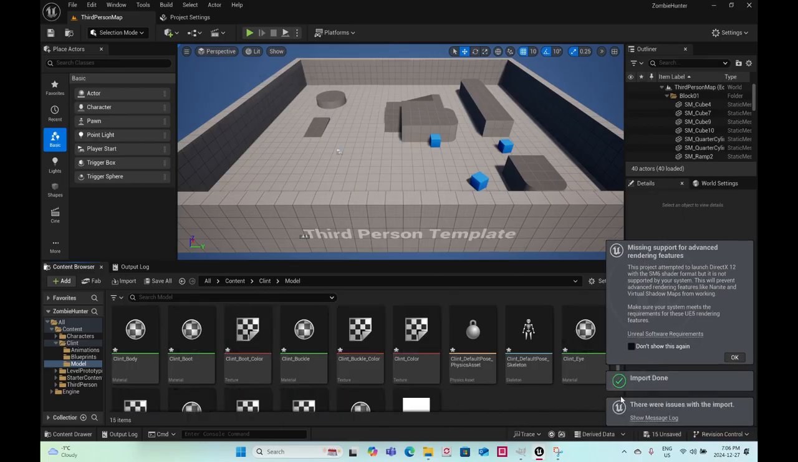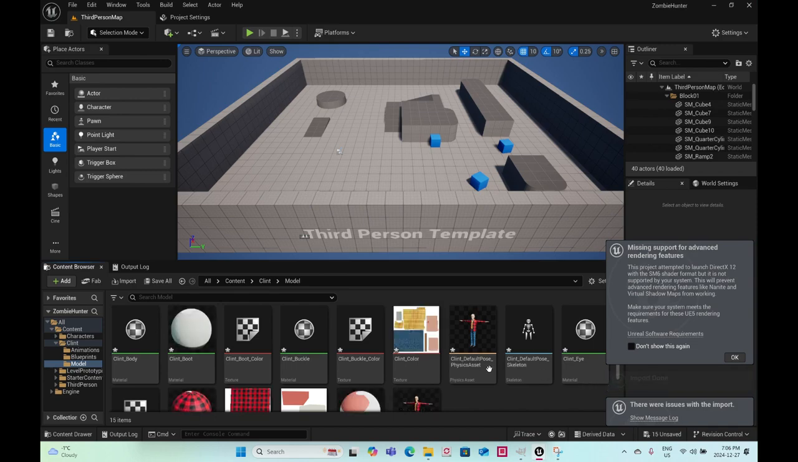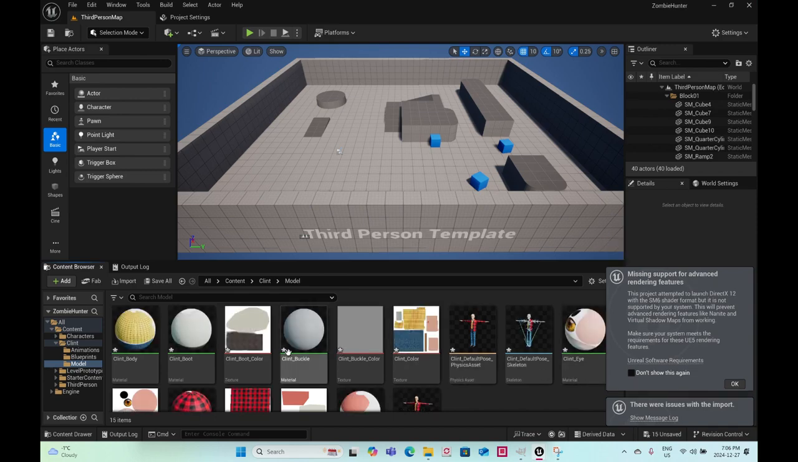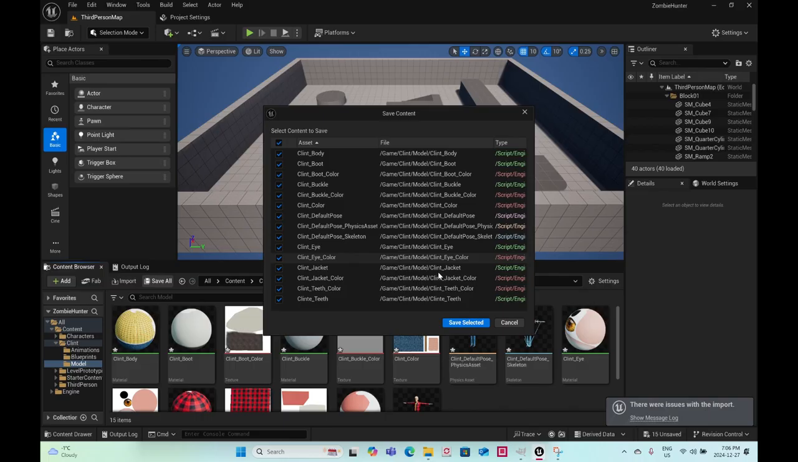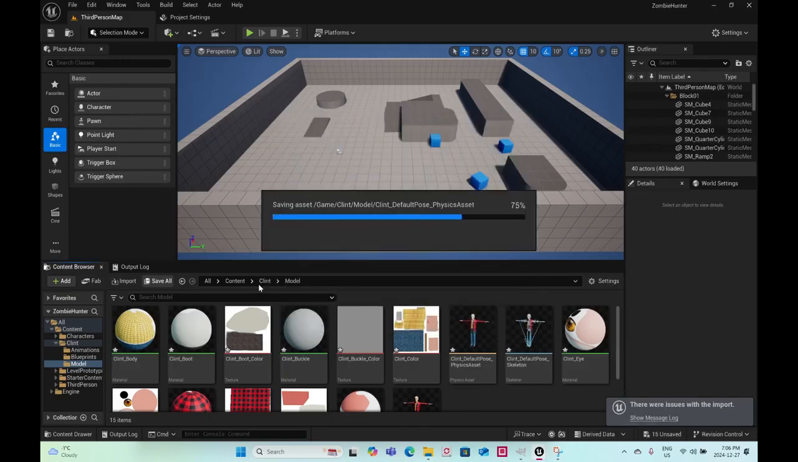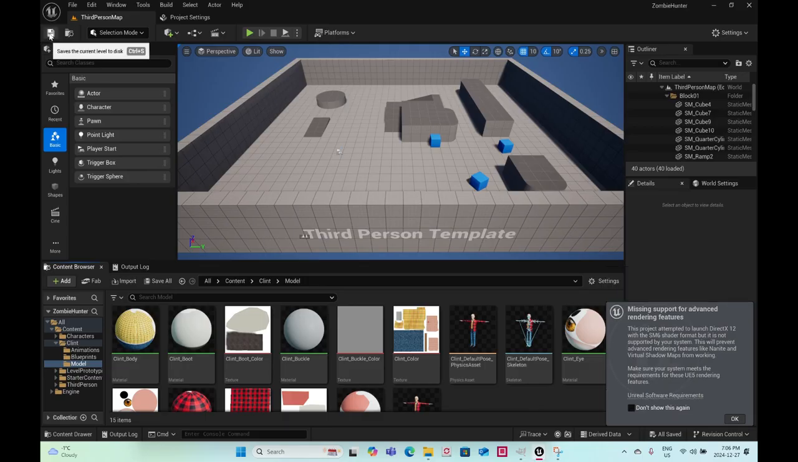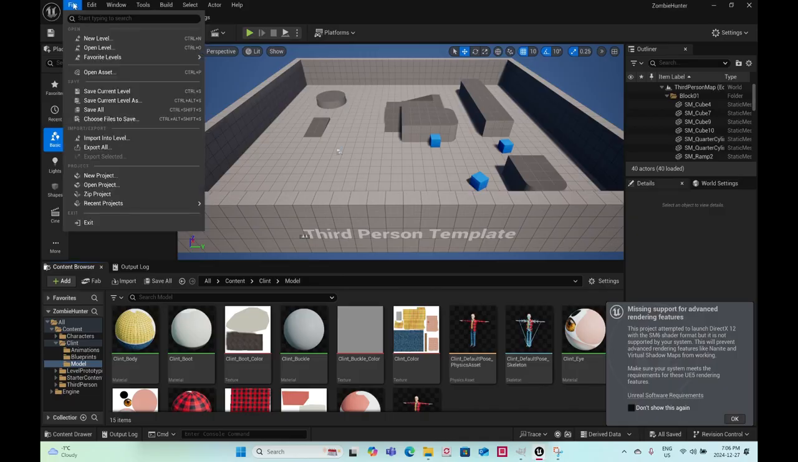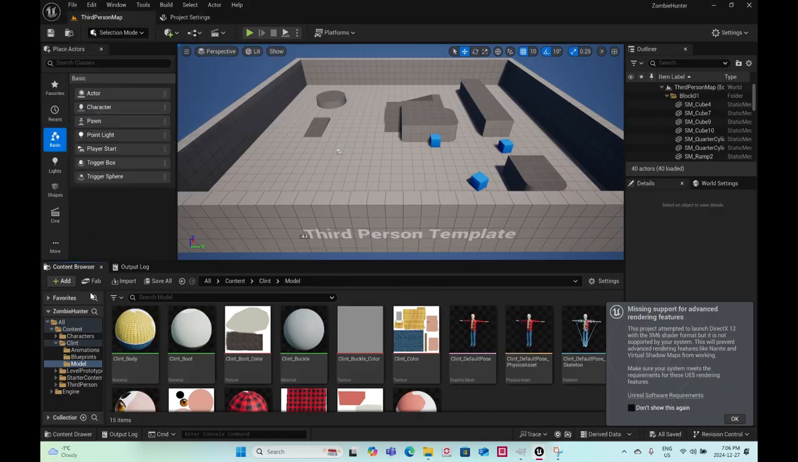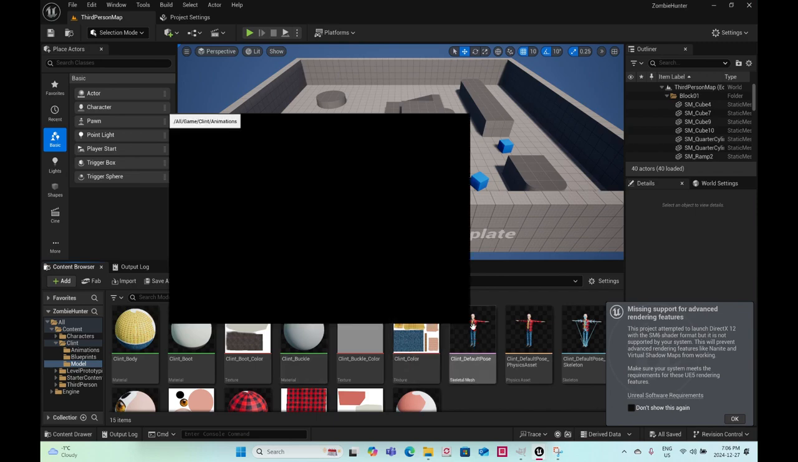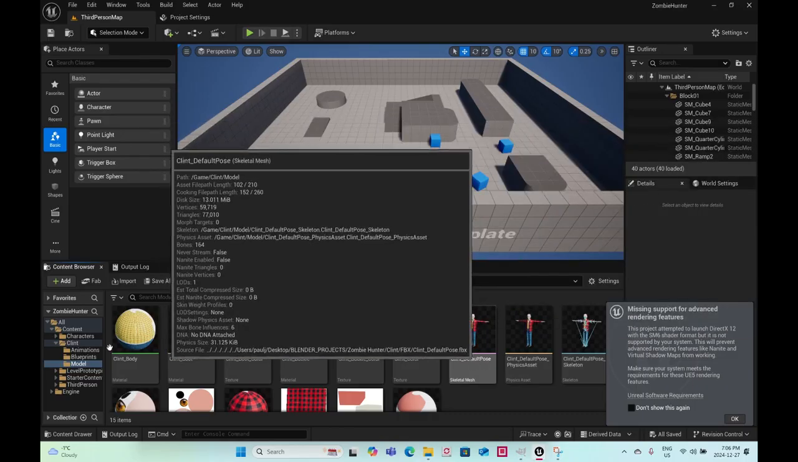And when everything's done importing, it'll say import done with this green check mark. As you can see, everything has a star. When it has a star, it means nothing's saved. So I need to press save all, and that brings up a window that has all the things that I just imported, or any changes that I made. It will list here. So I save selected. You have to do that frequently, otherwise that list is going to pile up. I also press this save icon, as well as here under file I go save all. So this is the main model that I'm using, or the main skeletal mesh, Clint Default Pose.